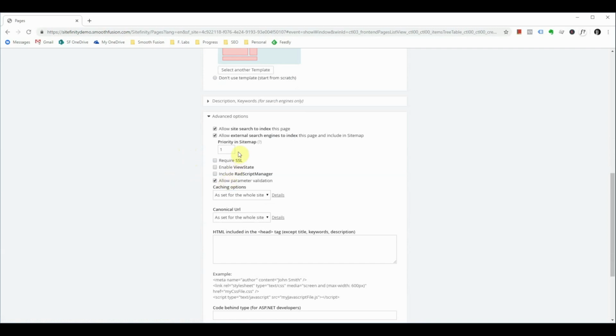Allow site search to index this page. If your site has a site search and you want this page included in that index, you can allow it here. Allow external search engines to index, which is simply allowing external search engines to index that page or not. Require SSL. This is typically set across the entire site, but if you do it on a page-by-page basis, you will check this box here.